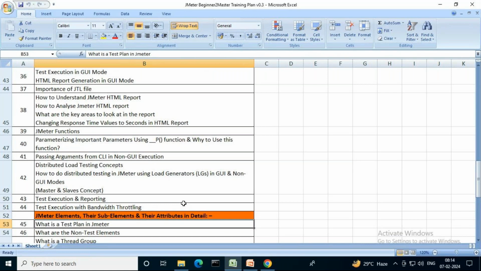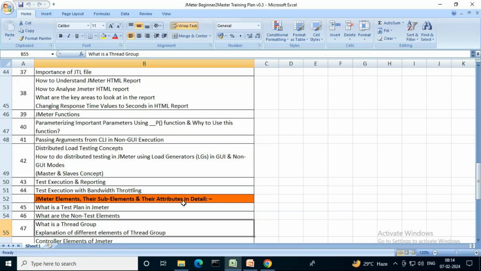Now here I have mentioned what is a test plan in JMeter, but I would have already covered this by now, guys, in the beginning itself. Then what is a non-test element? Then thread group is one of the major elements. Previously I would have explained to you about one thread group only. Now here I'll explain about other thread groups. Understood? What are the other thread groups, and how you can use them?